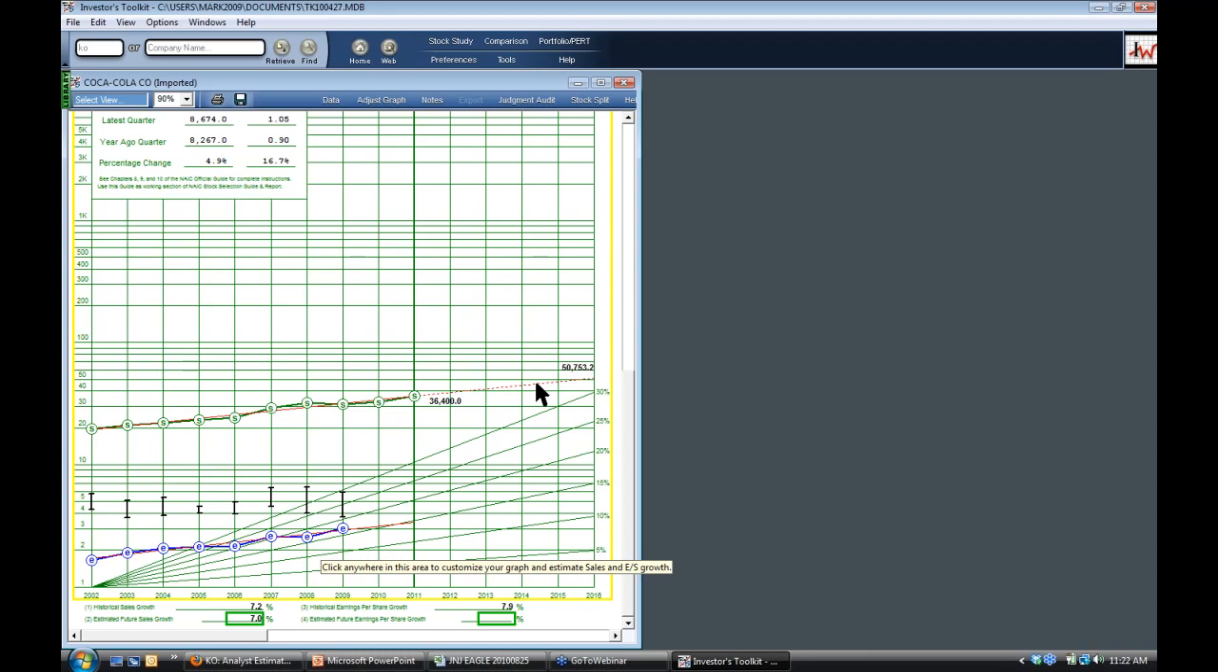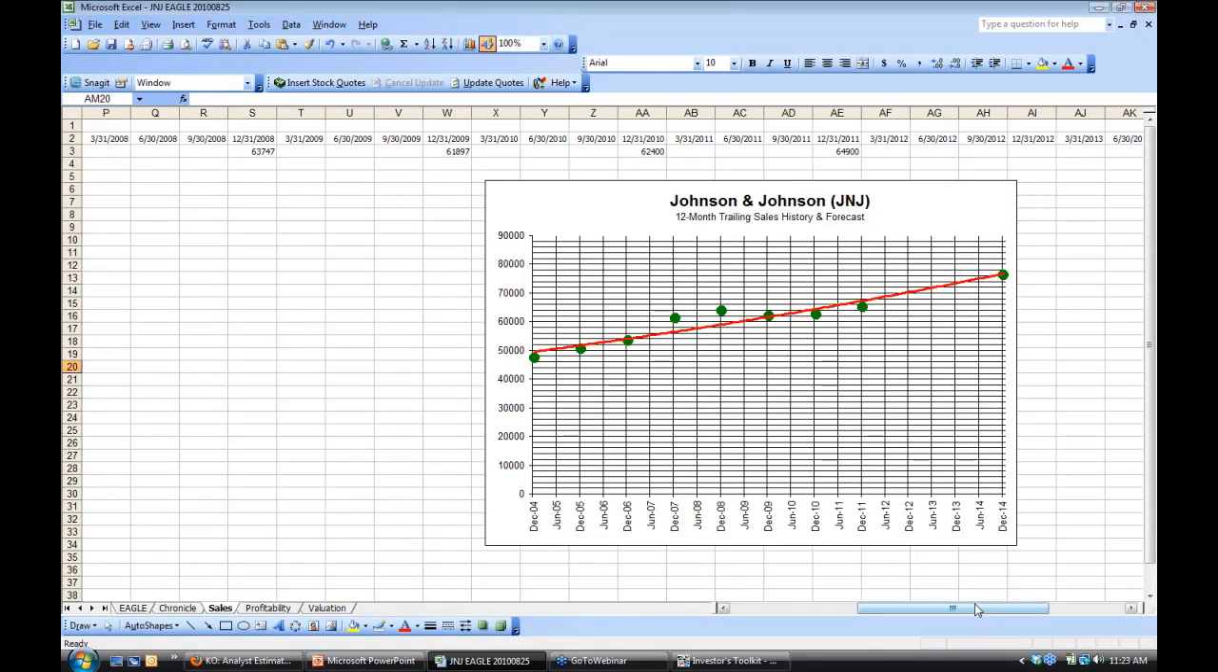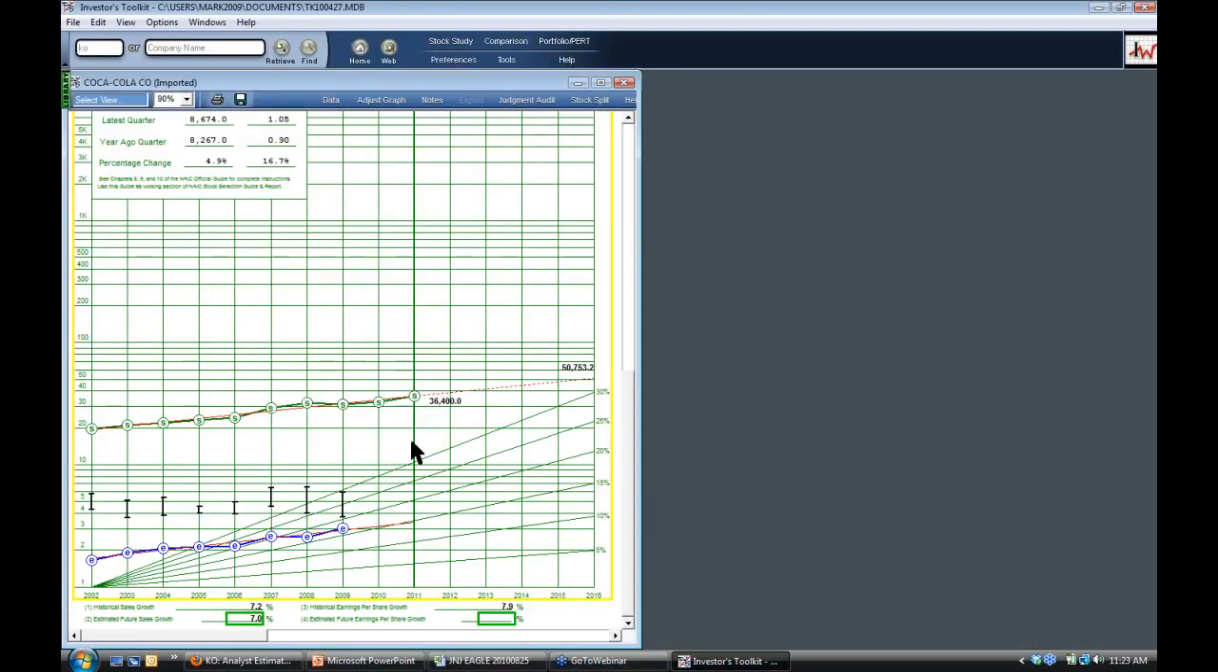When you see us publish this type of screen capture on Manifest Investing, we stop right here. This is all gone. So we're always looking at that 5-year forecast. We're not captive to the software, and that's one of the advantages that we have. When you look at one of our chronicles, or let's look at sales for Johnson & Johnson, we can put the end of this page anywhere we want. So watch for how we present the visual analyses on the Manifest Investing forum. You'll see what I mean. We literally would cut the page off right there.